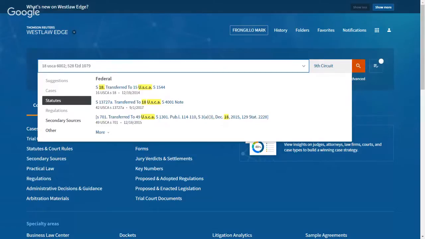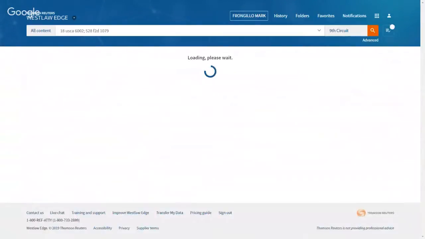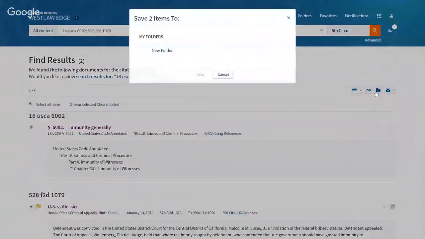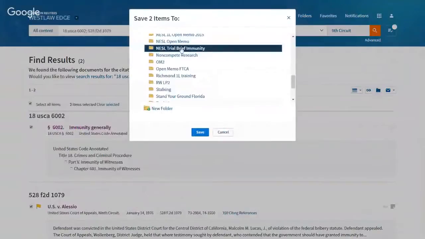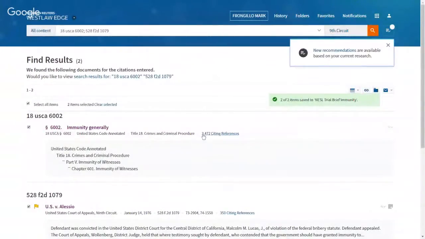I'm going to find both of them. Remember, anytime you need to find multiple documents on Westlaw, you can do that by simply separating them with a semicolon. And these are going to be really relevant, so I know already that I'm going to select both and save them to my trial brief immunity folder. If you haven't created one, I would recommend doing so, because there are some safety nets we're going to talk about that folders provide to you a little bit later on.